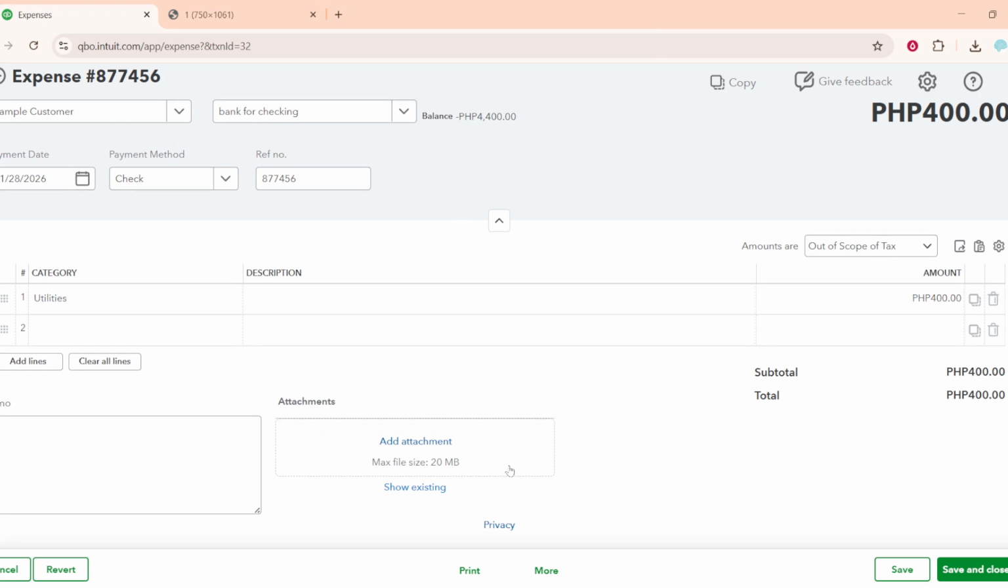That's all there is to it. Attach, view, and remove receipts right where you need them.